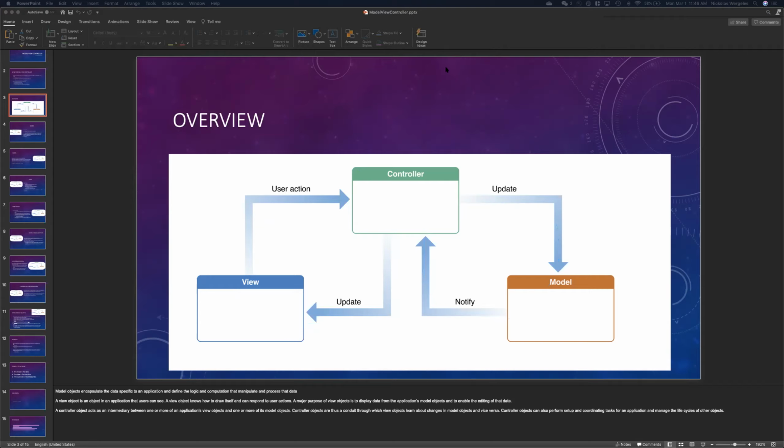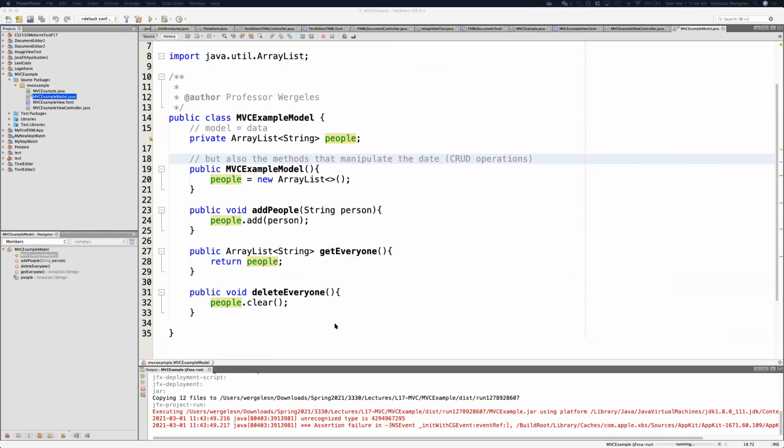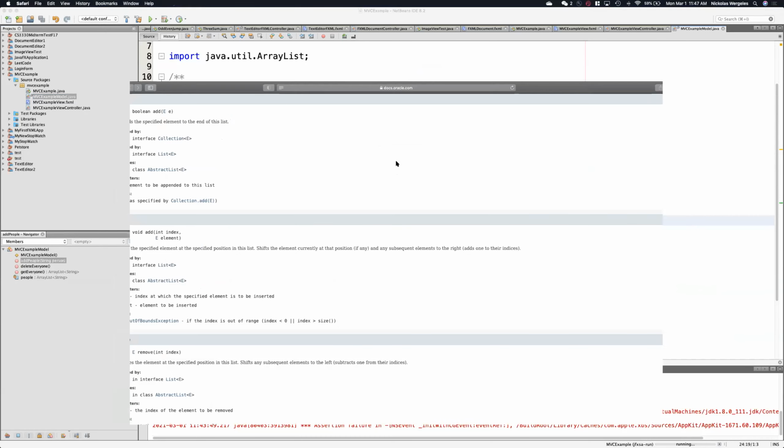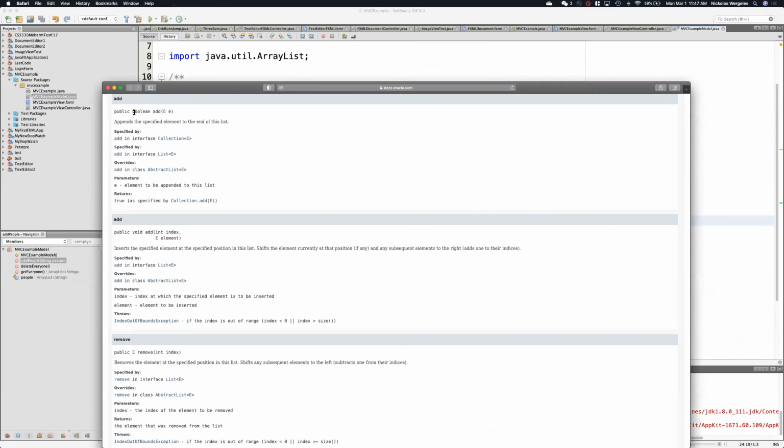Let me clear this out. So let's go back to the code. How can we fix this up? One of the simplest ways is having a return value here. If I look at this add method, if I do a show Javadoc, it's going to open up over here. That's okay, I'll bring it over. If I look at the add method, look at this. It returns a Boolean, and the return description says it returns true if it was added to the collection correctly.